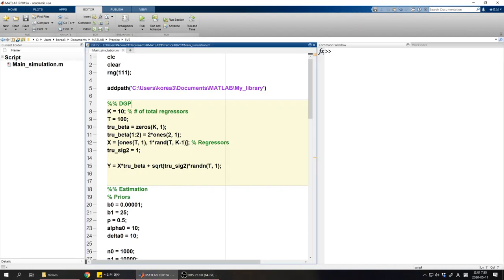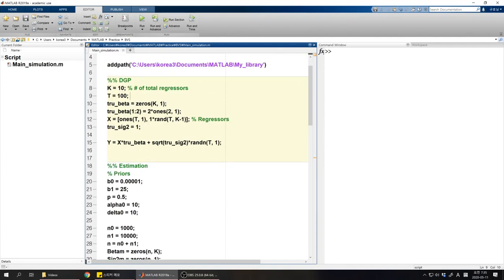Okay, then we are going to understand this method in a deeper way by some more simulation studies. First of all, currently we have 10 regressors and observations are 100, and then the true values are: the first two coefficients are 2 and the others are zeros.